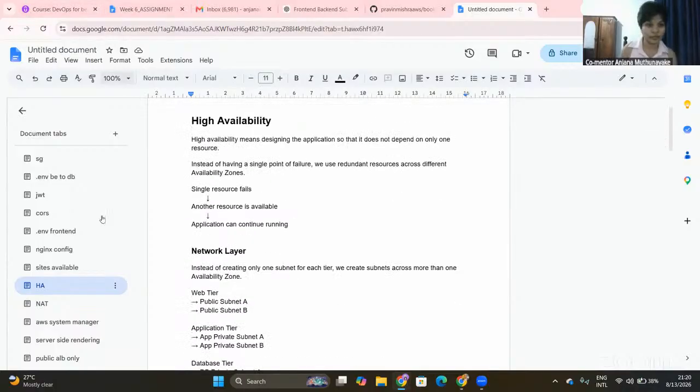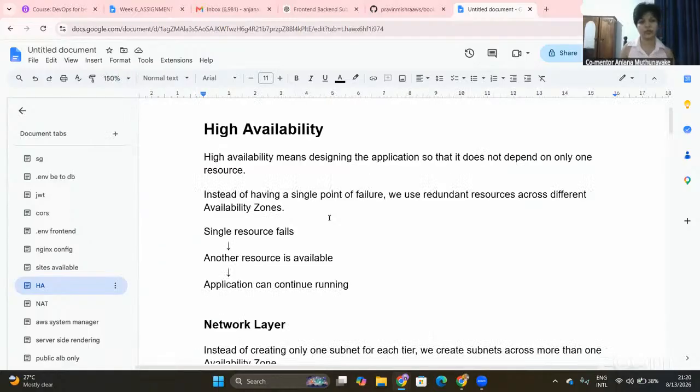Okay, let me zoom in. Here you can see, high availability means designing the application so that it does not depend on only one resource. If we have only one EC2 instance and we have deployed the application on that, and for XYZ reason that instance fails, our application can fail.